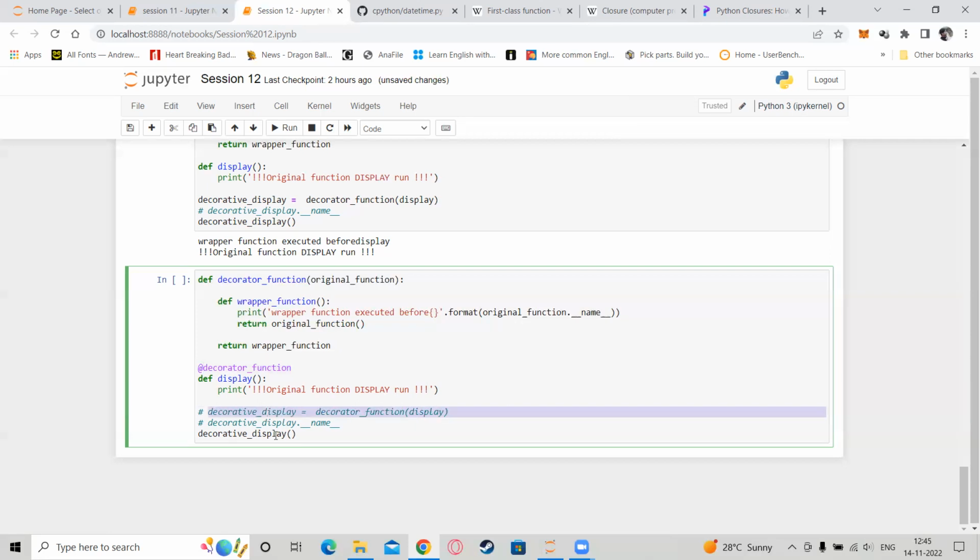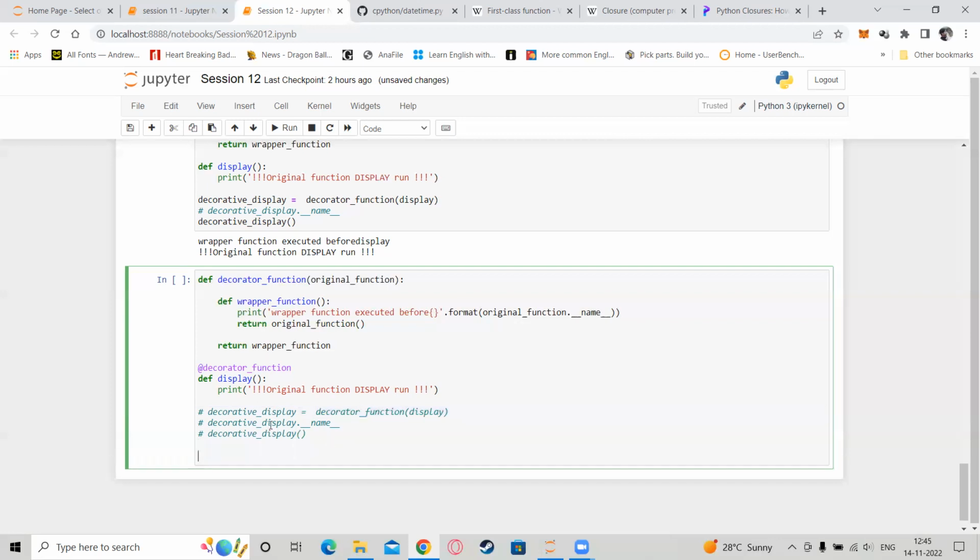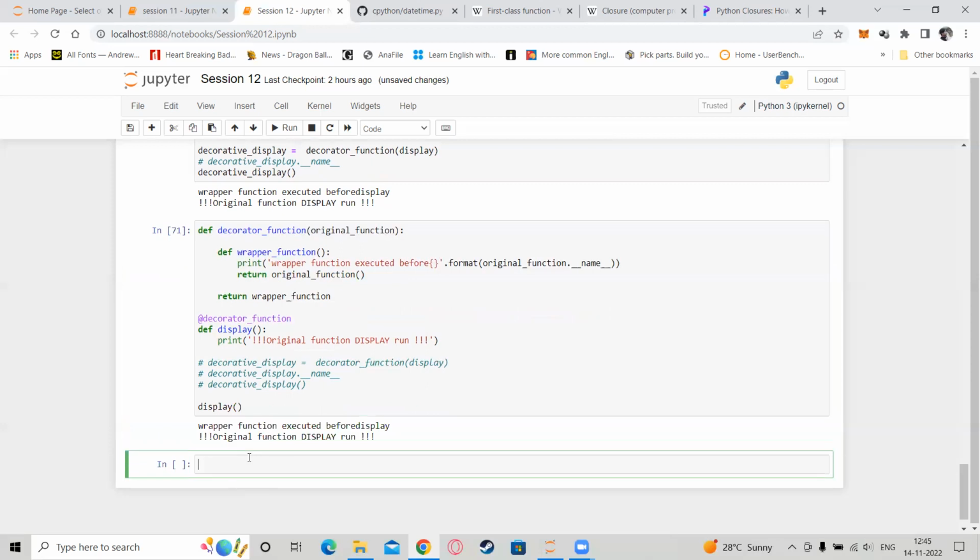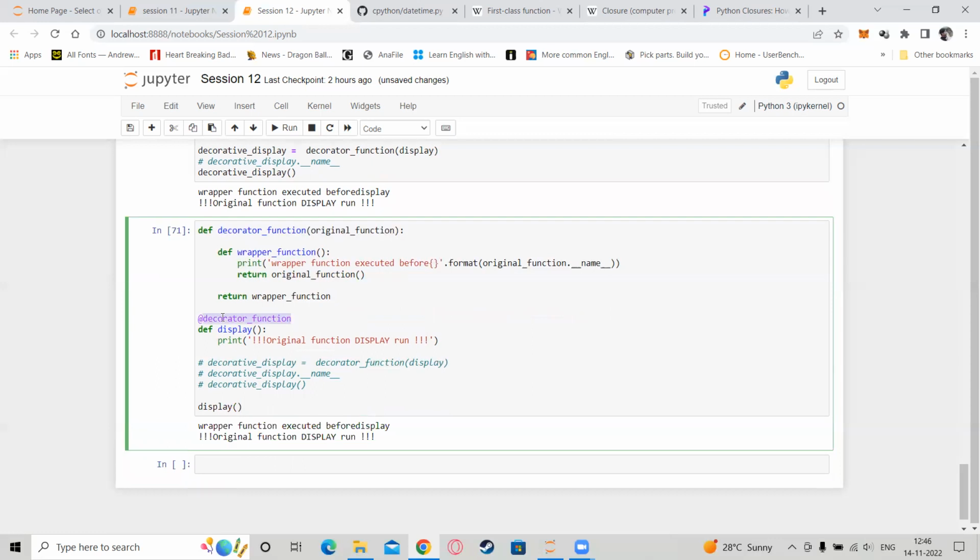Now let's comment out all those things. Now write display. If we execute that display, you will see a lot of things written in our decorator. It will execute them first. So when we execute display, it first comes into the decorator function.